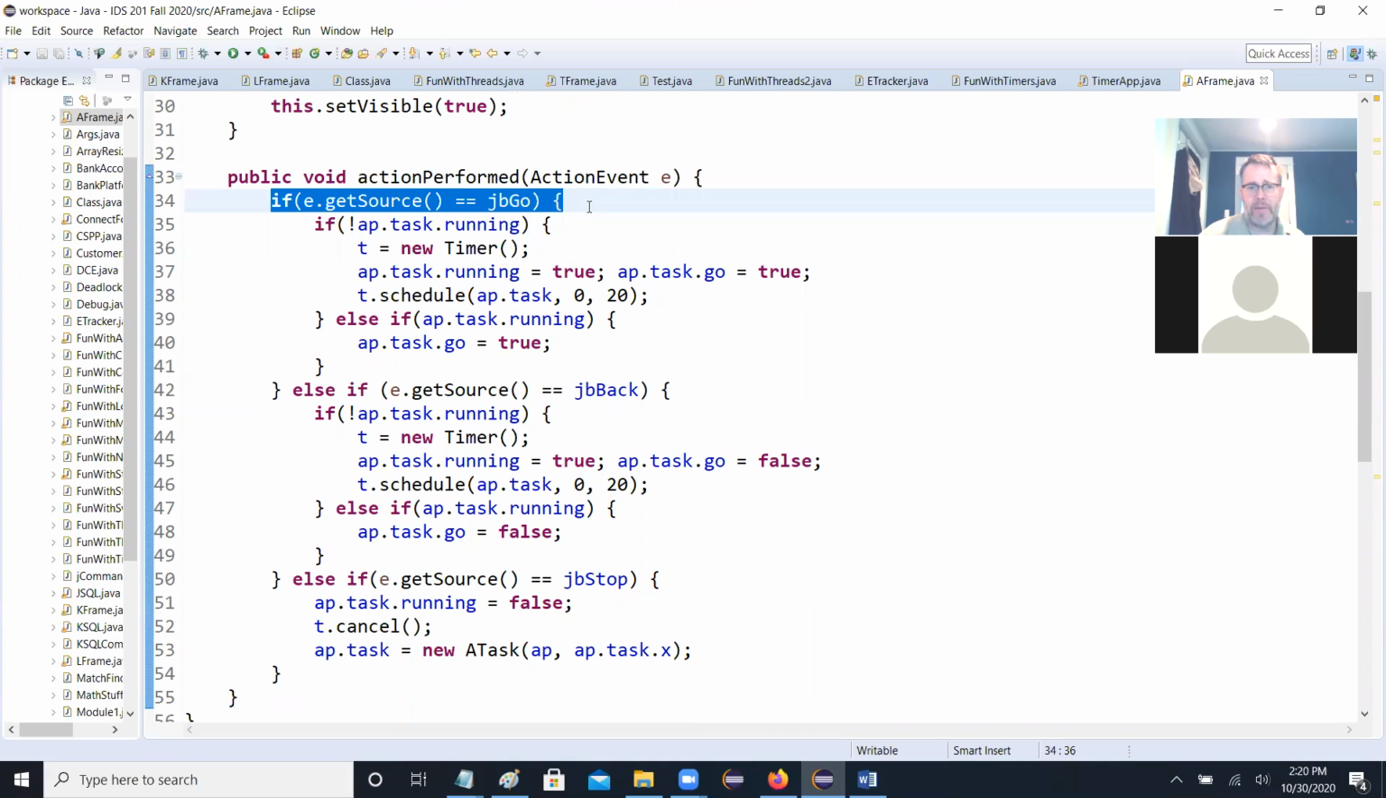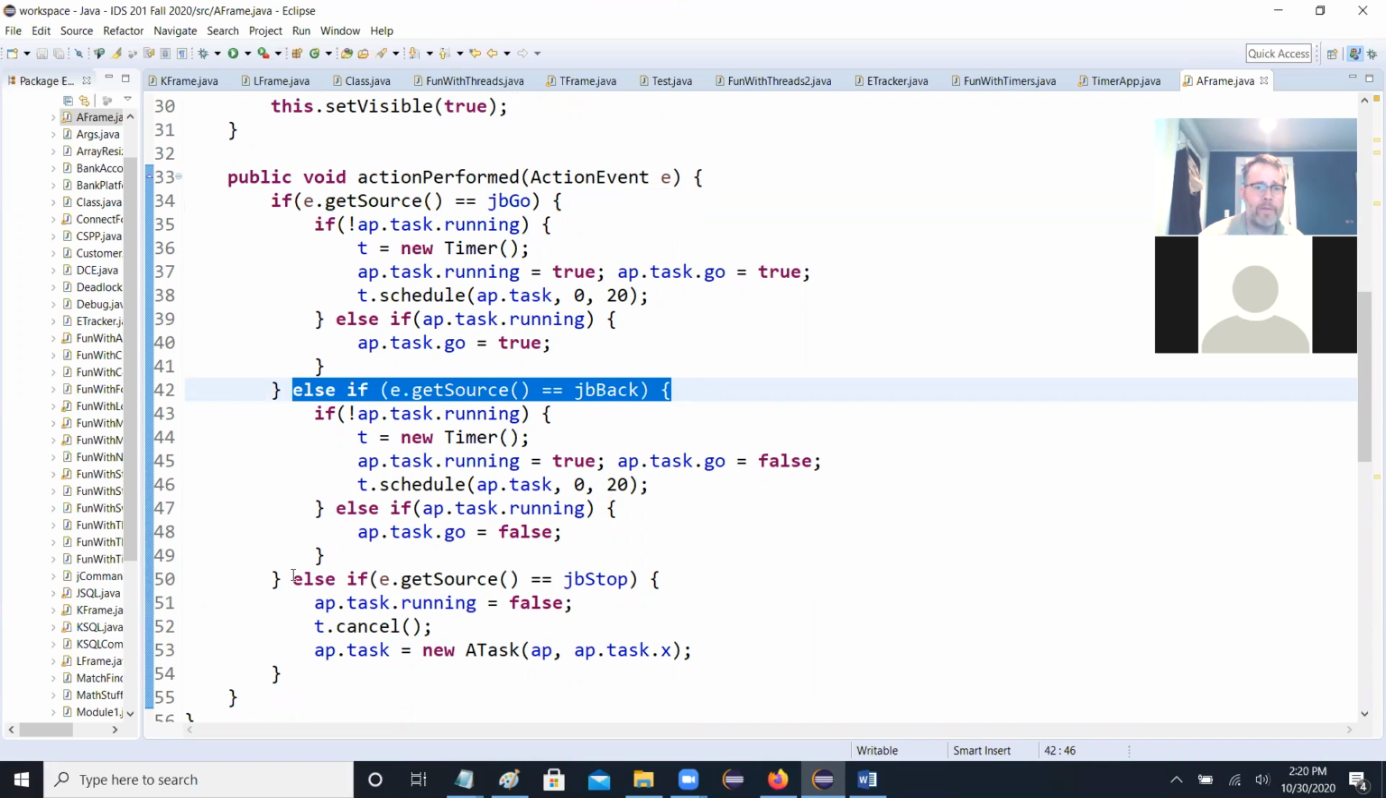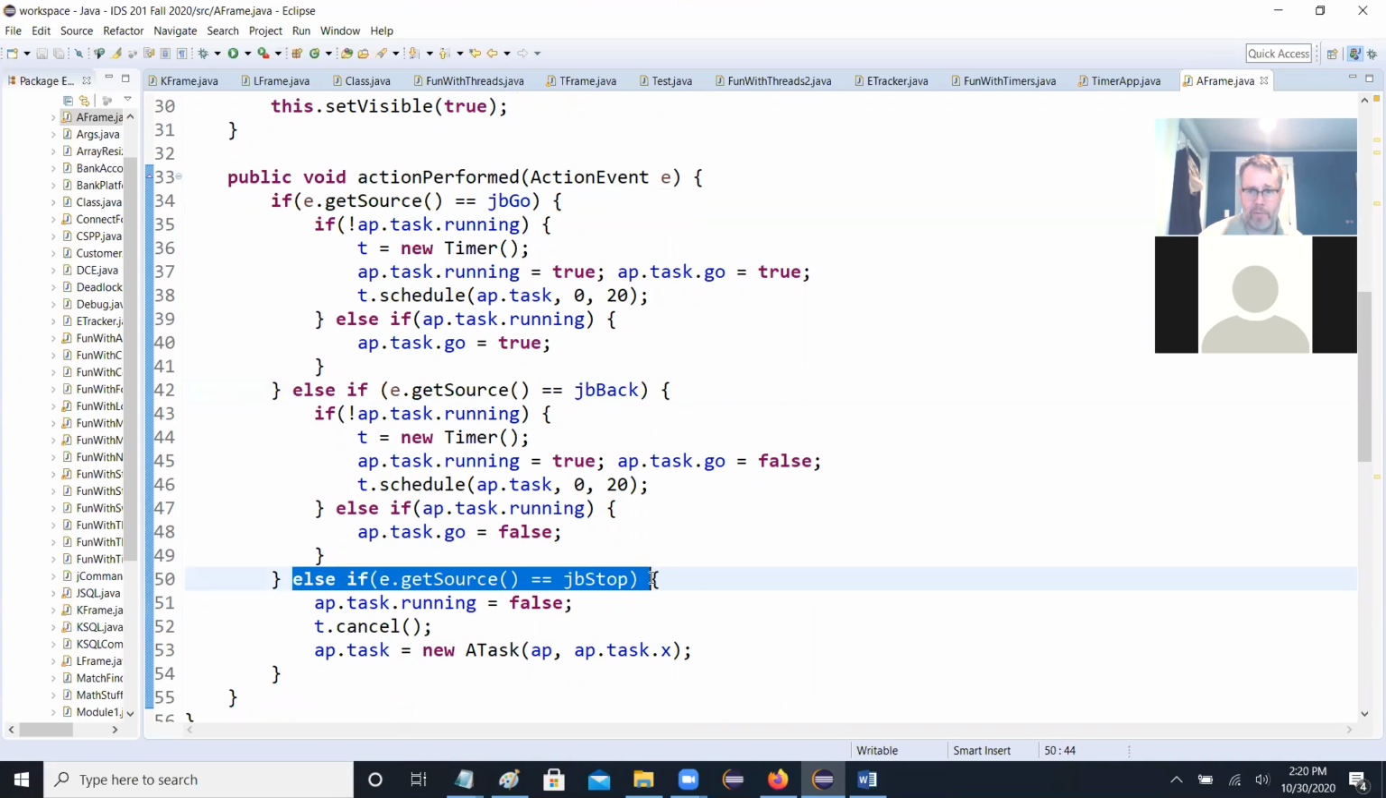Now, what goes on in the actionPerformed method, I have a few things. First I check to see, did somebody press the go button? Or if not, did somebody press the back button? Or if not, did somebody press the stop button? Those are the three buttons that can be pressed, and I have to check for all of those.